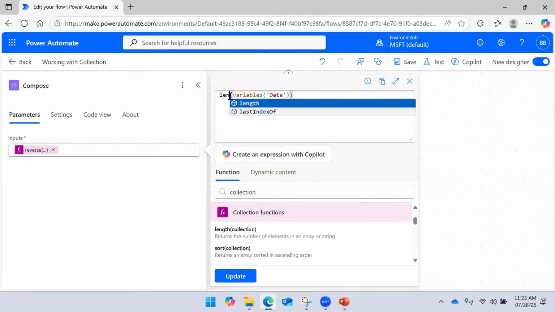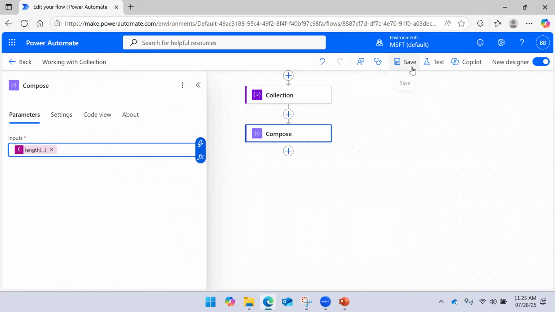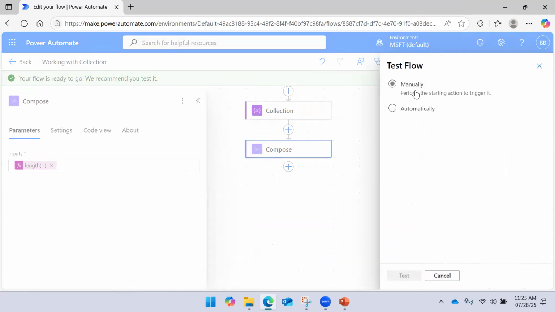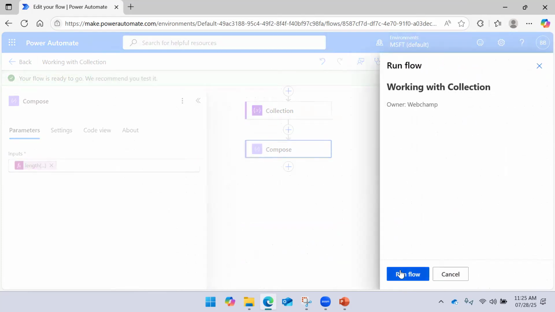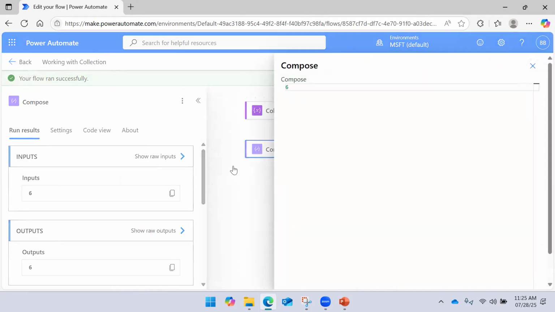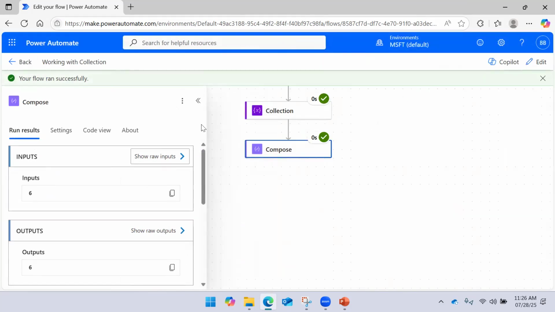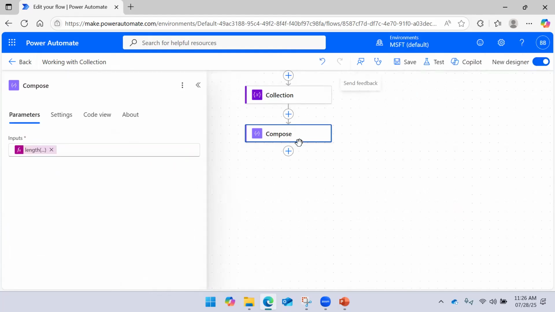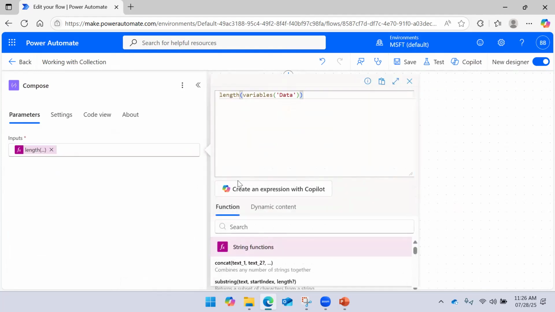So instead of that, I will say length. Right. And I will say save. And then I'll run the flow. So you will be able to see the number of elements in my data set or in my collection. Right. So I have 6 elements or 6 objects in my array. So this is how the functions can be used.